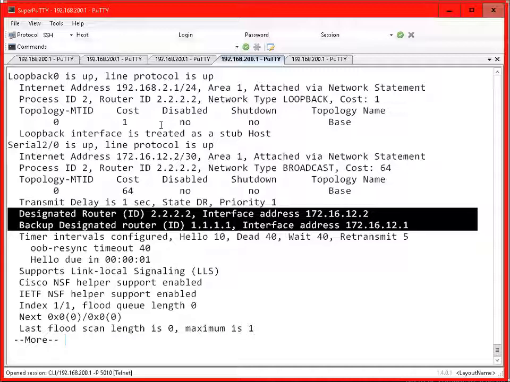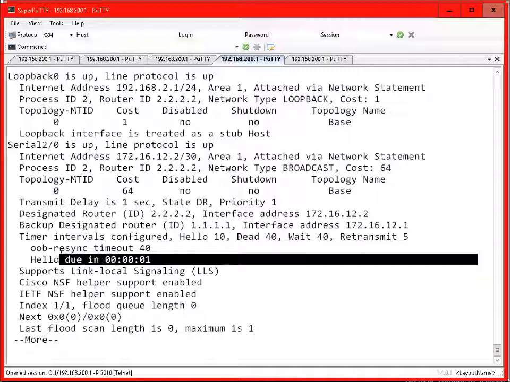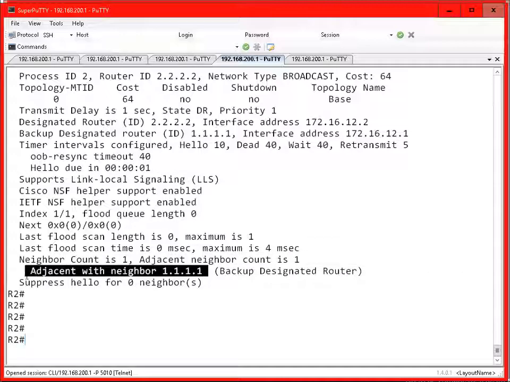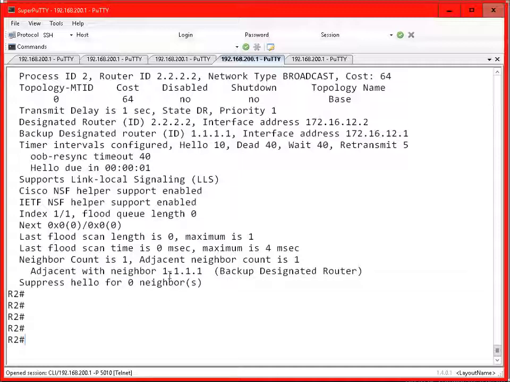I can see the timers on the interface. I can see when the hellos are supposed to go out. I can even see, for example, if I have any adjacencies on that interface, if I'm suppressing hellos for a particular neighbor, meaning that it's a passive interface. And if authentication was configured, because authentication in OSPF is enabled on an interface basis, I could even see whether or not authentication is applied as well.